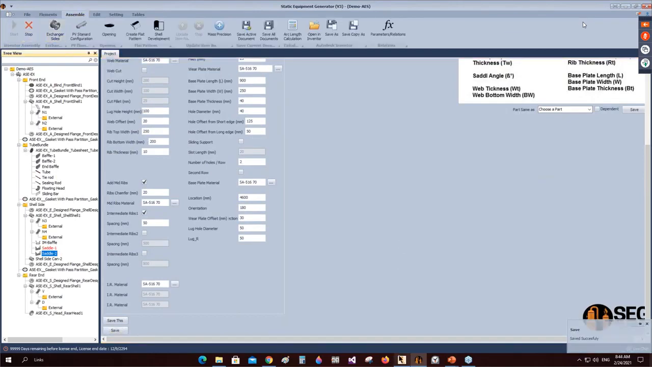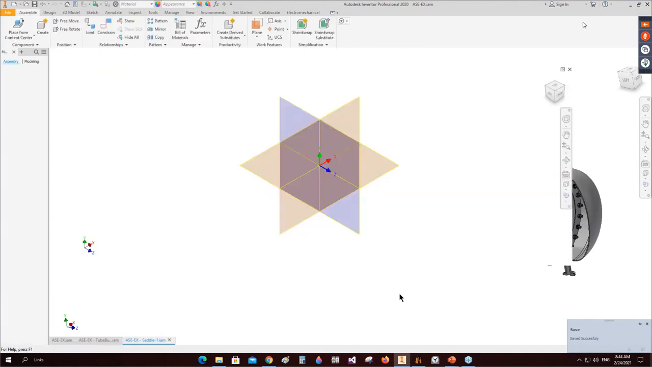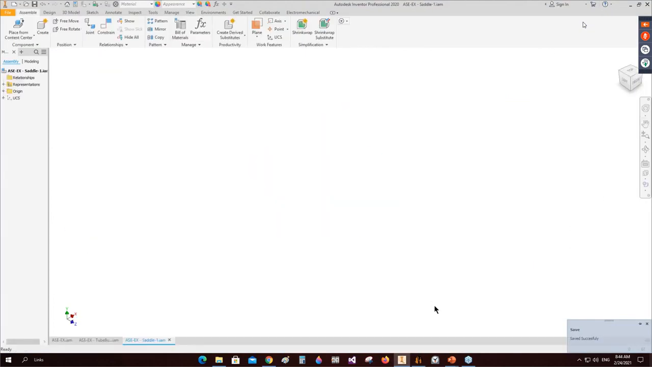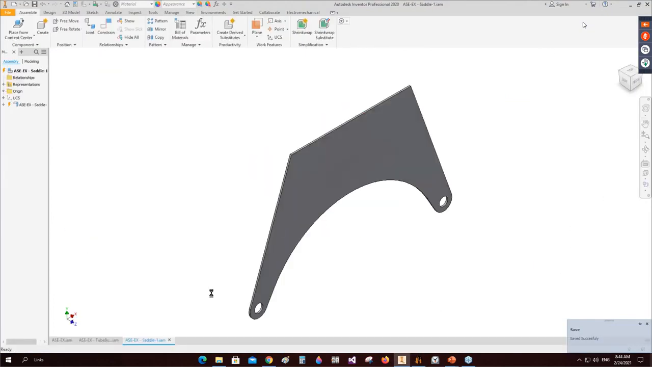Okay, now we will click start to start creating the saddles like that.